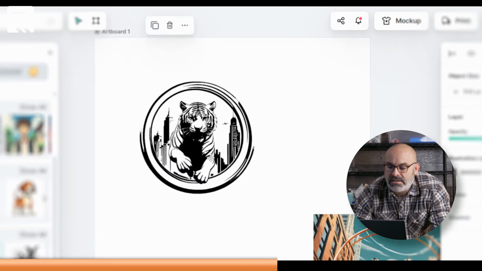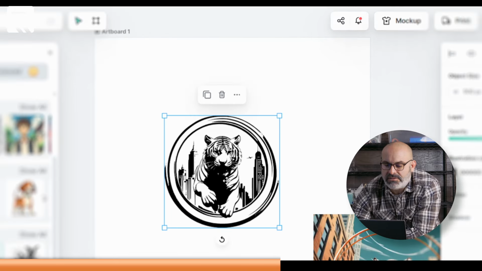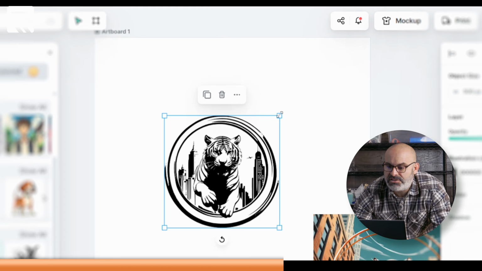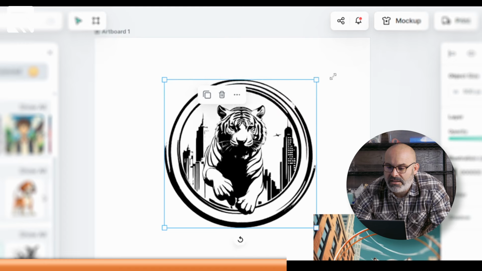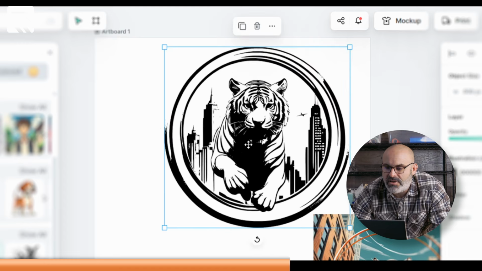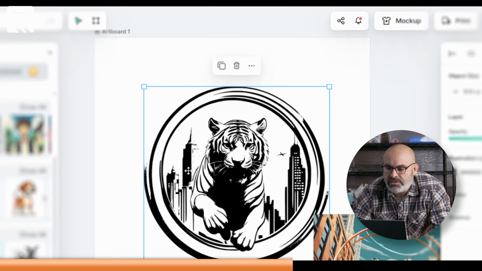So this is a really nice vinyl design or a t-shirt design, or you can put this on a hat. You could put this anywhere, but look at that. You have a tiger flying through a hoop in the city. You have a little plane there. Let's do one more. Let's try something else.